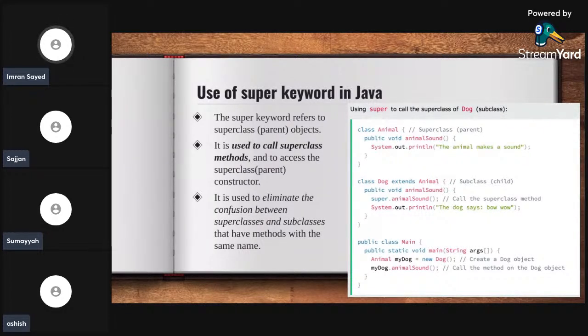So why do you think this concept of super came in? Remember we spoke about overriding. Overriding means that if there's a function here called animal sound and you define the same function here called animal sound, you're kind of overriding it and making it do something else. But there will be some confusion. When you call this animal sound, are you calling the animal sound of the child or the animal sound of the parent?